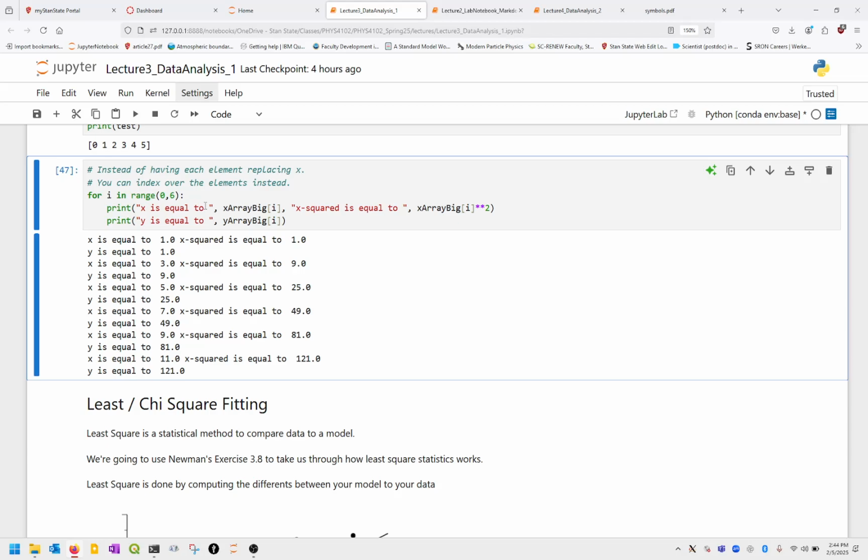Because on the first time going through the loop, i will be equal to 0. So I'm basically printing array[0], and then array[0] squared, and then also y, array[0]. So x equals 1, and then the square is equal to 1, and then y is equal to 1 because you square it.